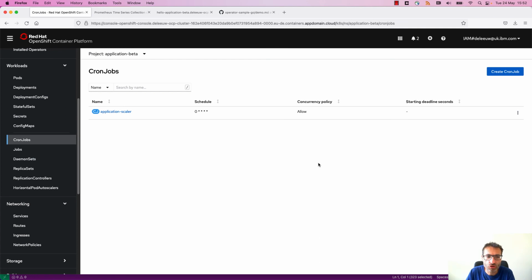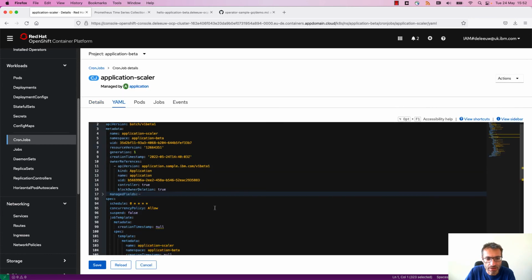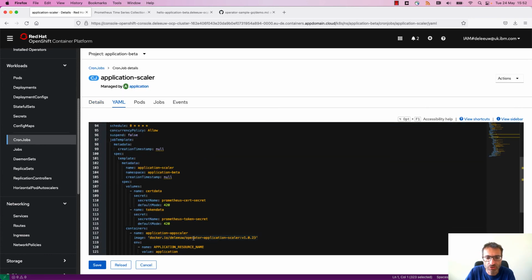Let's take a look at the cron job that was created by the application operator. As I mentioned, this cron job is going to execute on a schedule to make the scaling decision. So if we look at its definition, as you'd expect, it specifies a container image to launch to make that decision. The code within that container image is going to connect to the Prometheus monitoring system and query the metric that we just saw for the /hello endpoint.